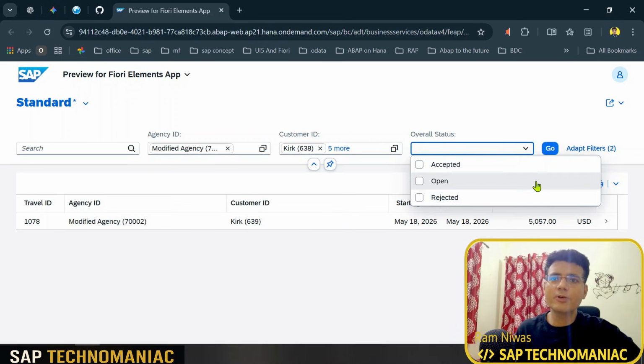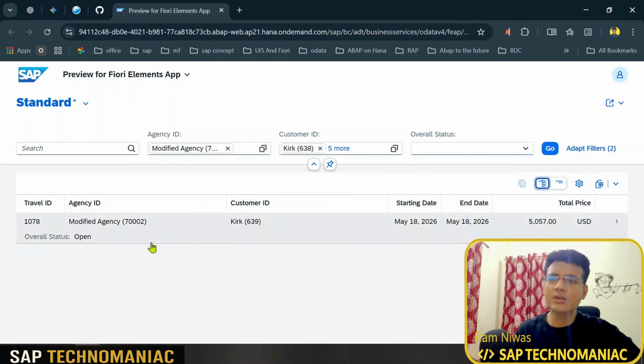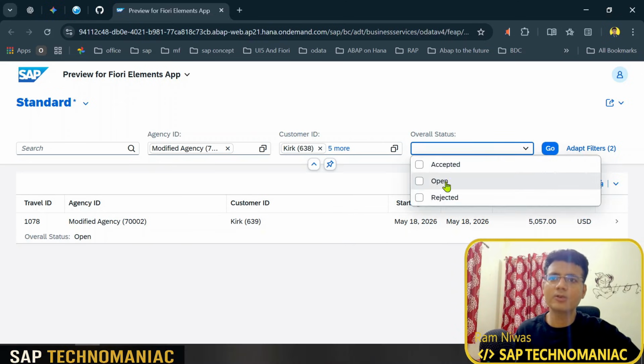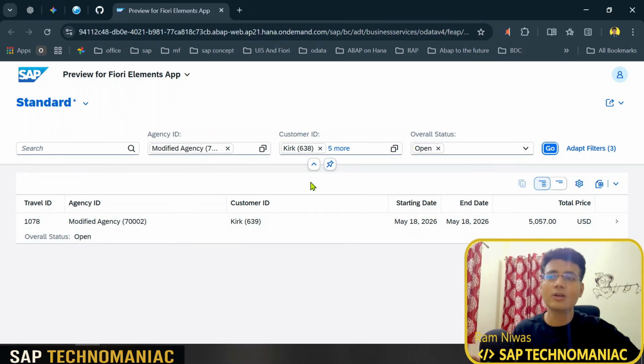Okay, and further if you want to filter on the status also, you can see what the status is, you can put that also, and you can filter it out. This is how we have added F4 help for this particular list report page.